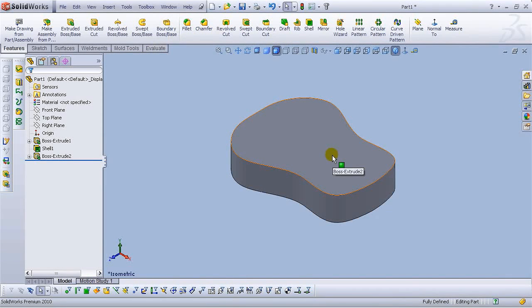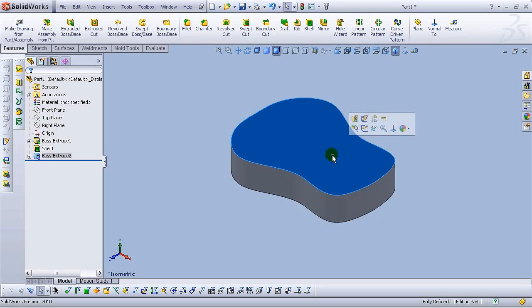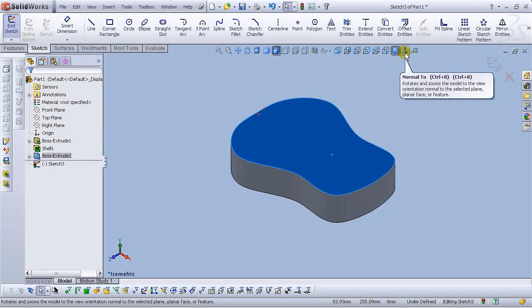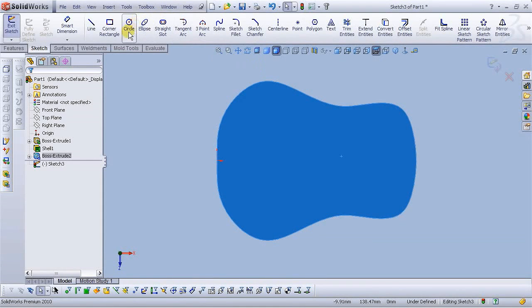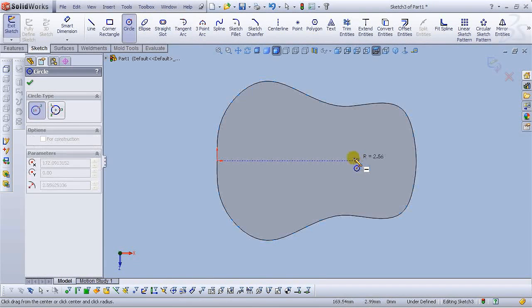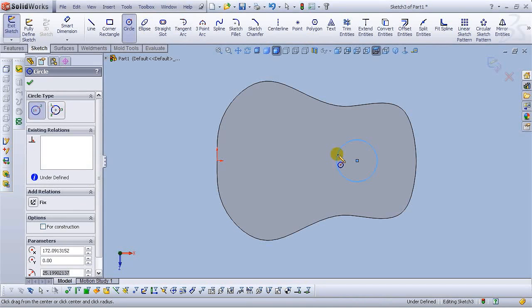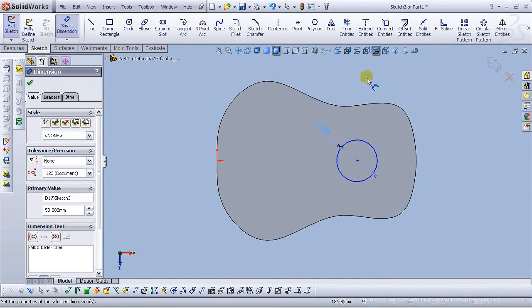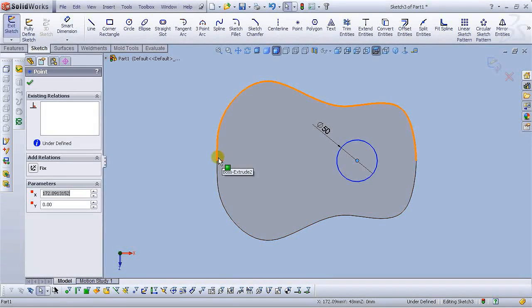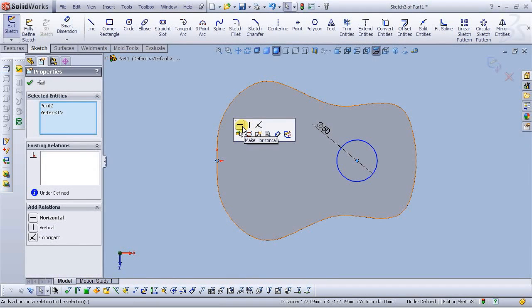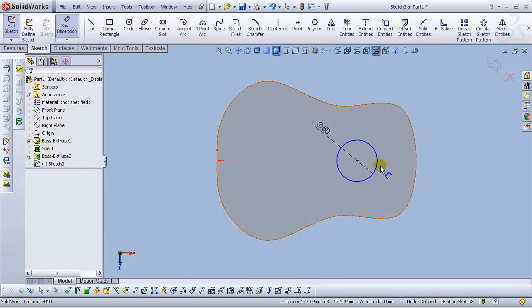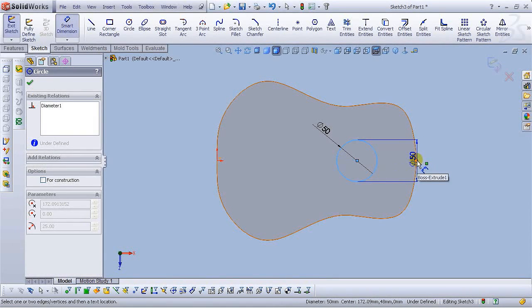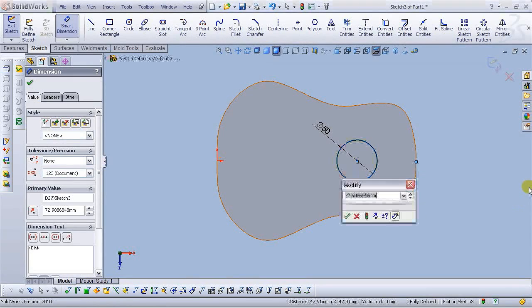Now let's open a new sketch on this face and go to normal to view. Select circle tool. Make circle over right here. Let's smart dimension this circle. Type 50 millimeters in diameter. And let's select this point and hold Ctrl and select this point here and add horizontal relation. Let's smart dimension to this point here. Okay, type 19 millimeters.